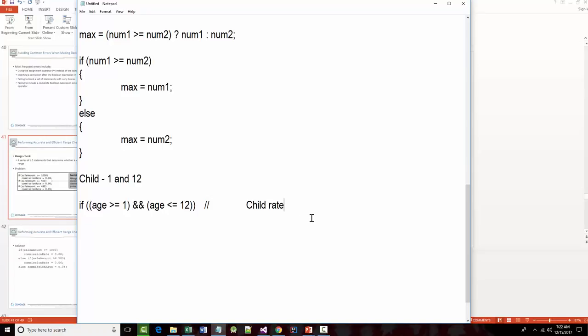Or let's say this. What if we did this? If age greater than or equal to 1, and what if we said or here? Or age less than or equal to 12. Well, this is going to grab everybody who's 1 to a zillion. This is going to have everybody from 12 to negative a zillion. That would be everybody. So if you want to do an inclusive check, you use an and.